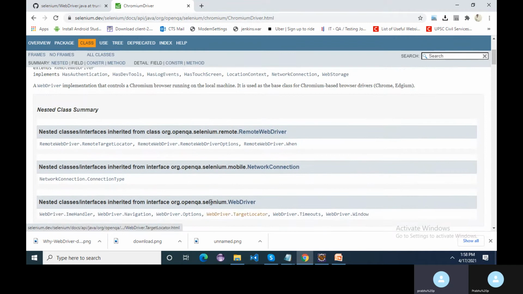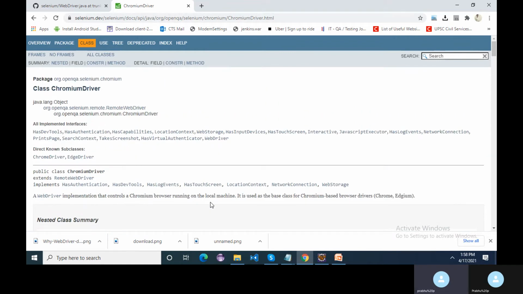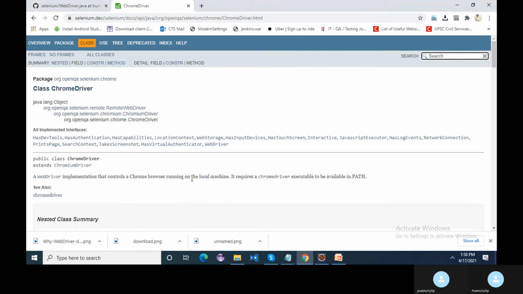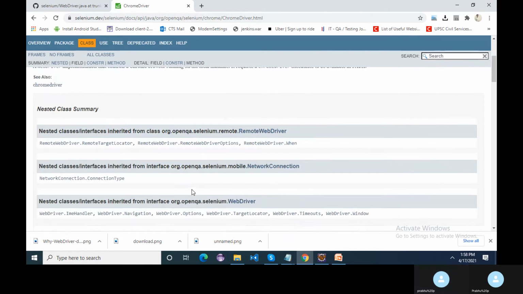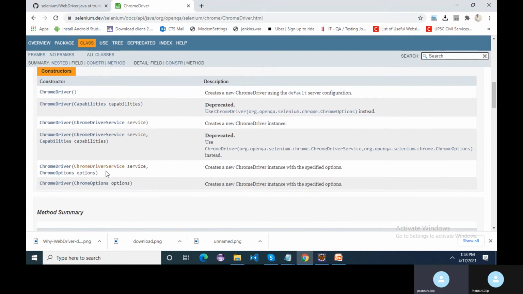Okay. So the next level below Chromium driver is Chrome driver. See, the subclasses of this Chromium driver are Chrome driver and Edge driver. Okay. Click on this Chromium driver. See, there are many constructors in this Chromium driver, with various different arguments.